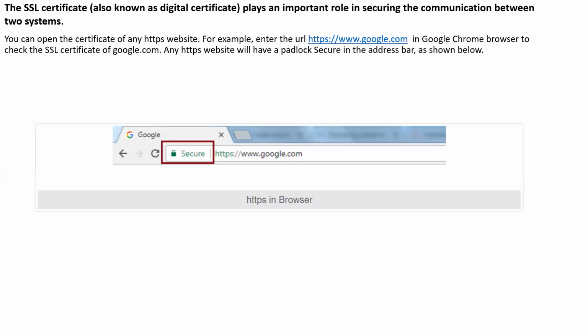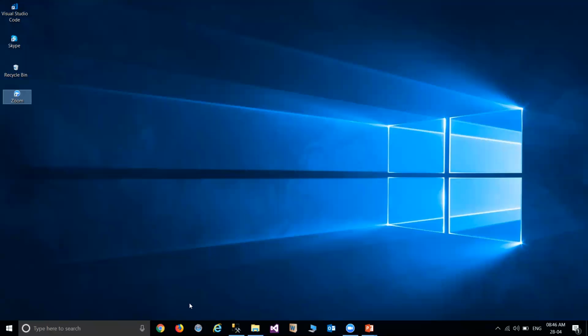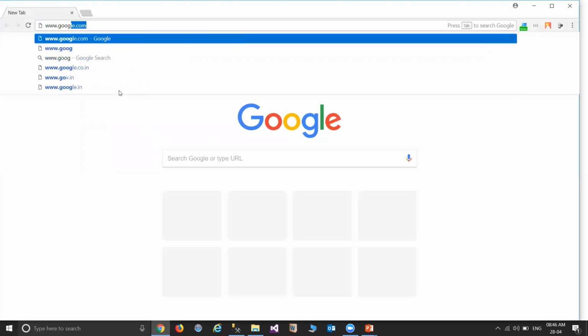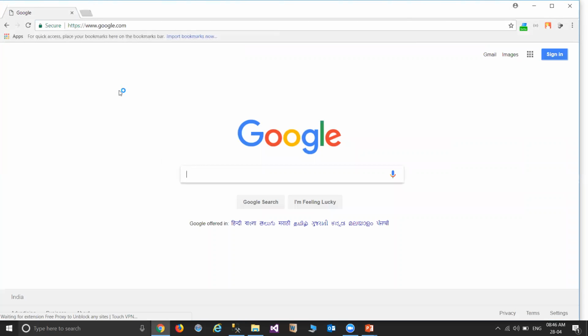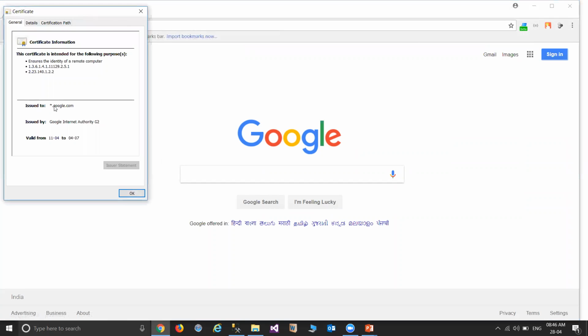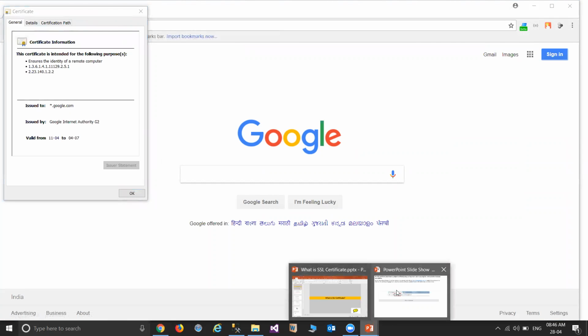You can open the certificate of any HTTPS website. I'm just looking at the Google website. If you open www.google.com, it will show you the secure symbol on the left side. If you click on it and go to the certificate validation, it will show you some details about your certificate information. So that is what I placed here.